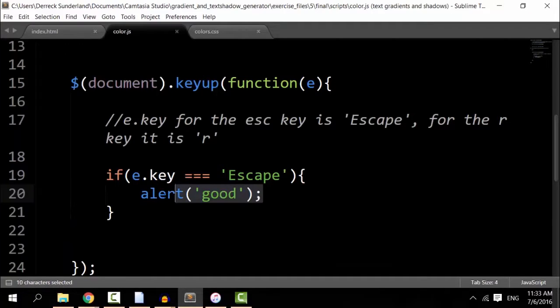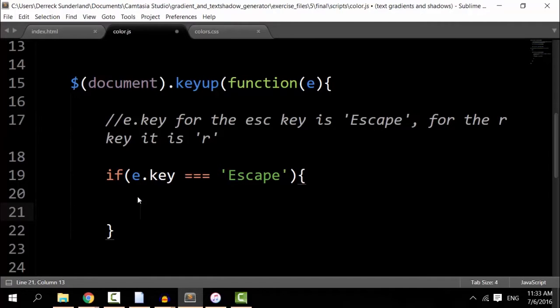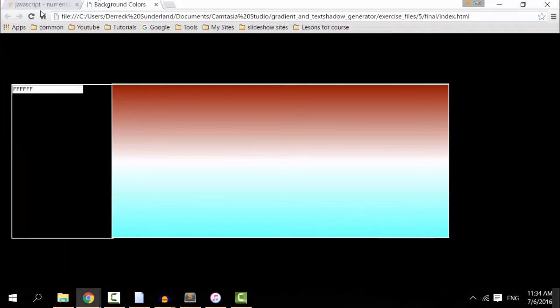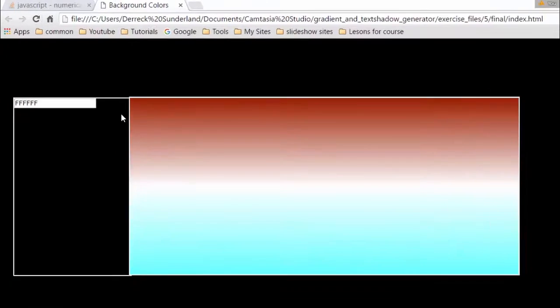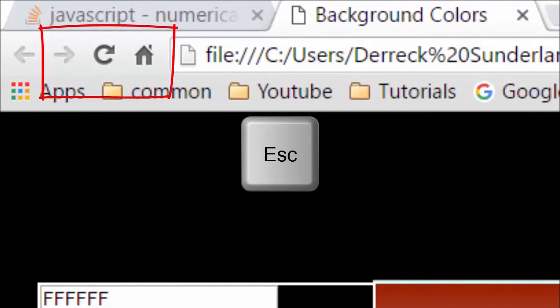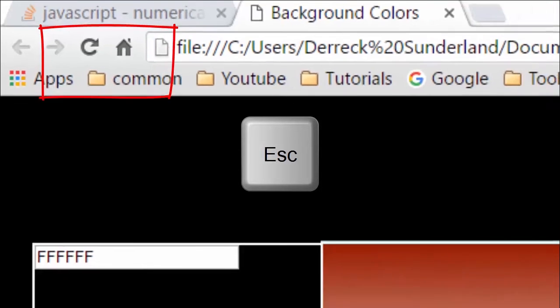So what we can do is put the JavaScript command right here that will run only if we press the escape key. To reload the page, the command is location.reload. It's a function, so we need parentheses. So only when we press the escape key will the page reload. Now I have to reload it first to implement that new code. Now watch up in the corner. I press the escape key, and you see that little movement. I press any other key, and nothing happens.